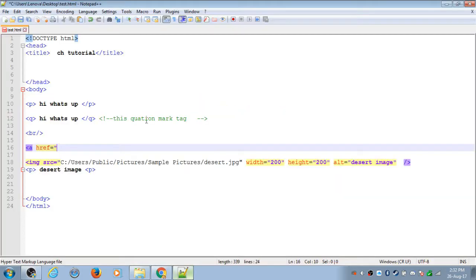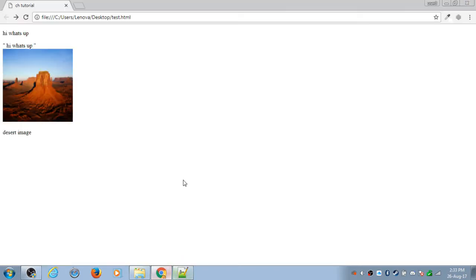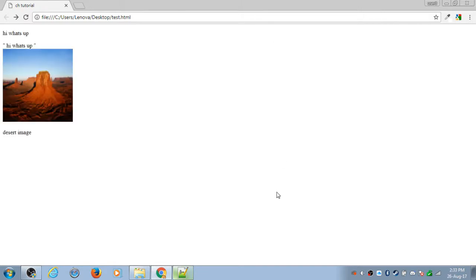It's taking some time. Okay, so I'm copying the URL and closing this tag here after the image tag. So this image now becomes a link. If I click on the image, it will go to a link. You can see a hand, right? See, the URL changed and it's going to google.com. So you can link an image.